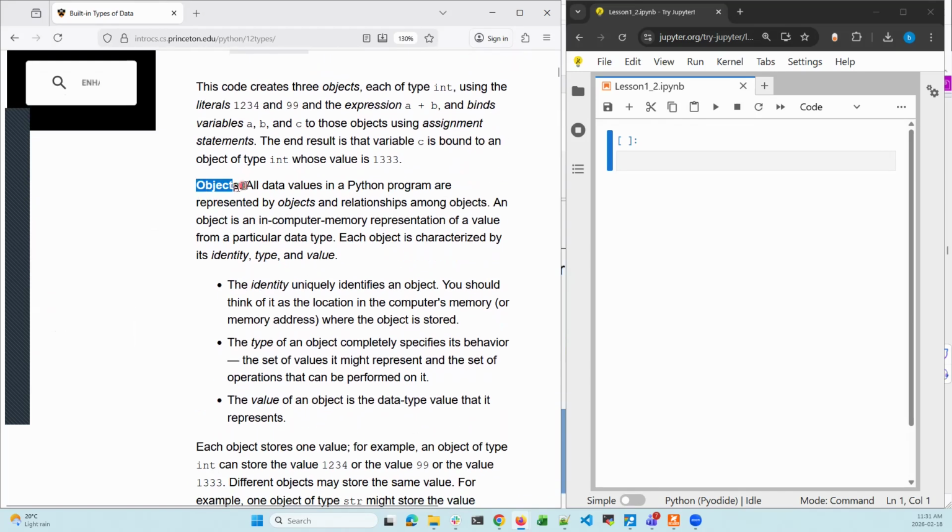So objects: all data values in a Python program are represented by objects and relationships among objects. An object is an in-computer memory representation of a value from a particular data type. Each object is characterized by its identity, type, and value. The identity uniquely identifies an object, and you should think of it as a location in the computer's memory, or memory address, where the object is stored. The type of an object completely specifies its behavior, the set of values it might represent, and the set of operations that can be performed on it.